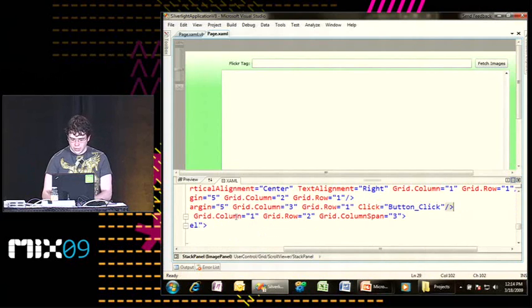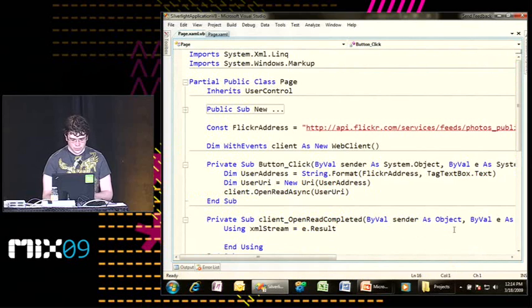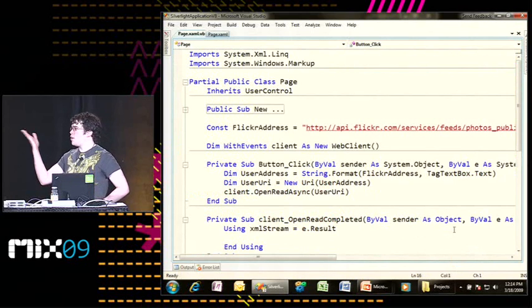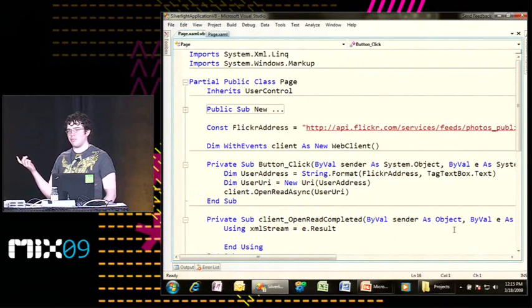And so if I actually just go here, I can see at the end of my button, there's already an event handler hooked up here for the click event. And so I can right-click and navigate directly in there. And I've pre-populated this to save some time with code that's actually already going to go out and do this web request to Flickr.